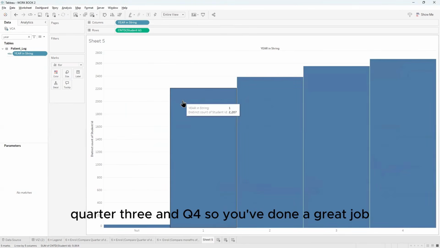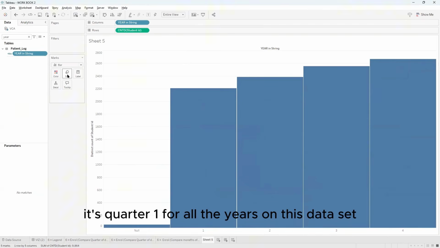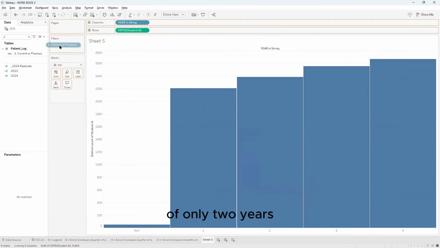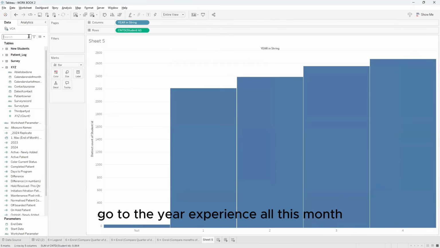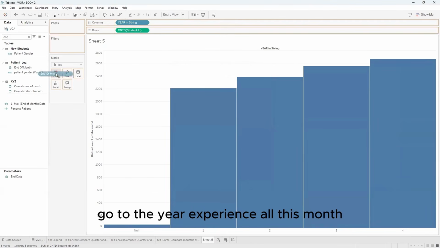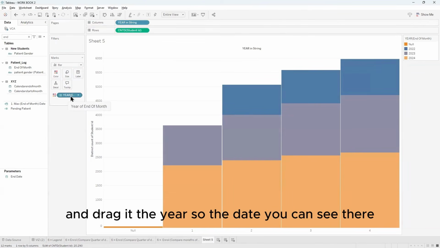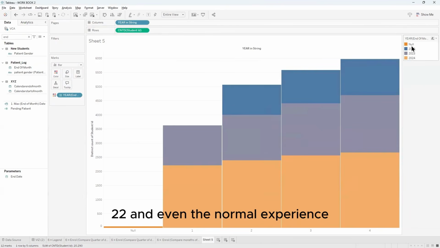So you've done a great job. Now, what you have here is quarter 1 for all the years in this data set. And I would like to limit that to only quarter 1 of only 2 years: the current year and the previous year. Those are the only 2 years. But if you doubt me, I could cancel this, go to the year experience, pull this up, month, and drag the year. So the date, you can see there are 2024, 23, 22, and even the null experience.